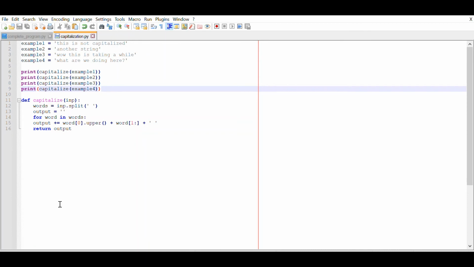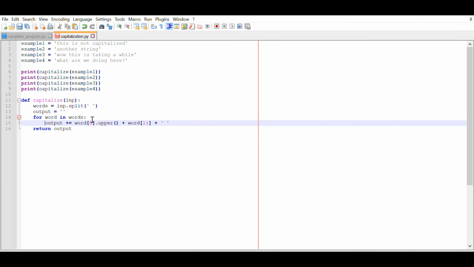So let's walk through this code. We've defined 4 different strings which we want to capitalize. We're printing the result of calling the function capitalize. And the function capitalize simply finds all the words in a string, and for every word in the string, it capitalizes that first letter.